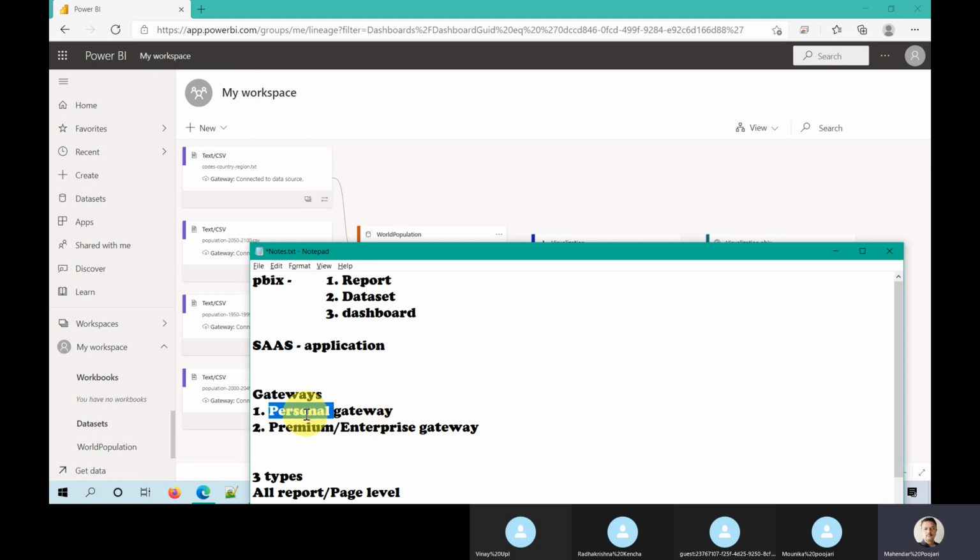Personal gateway will let you connect to a single computer, and that computer should be online when you want to refresh it. So for my requirement, I can install this personal gateway because the dataset is available in my computer, and I am connecting to Power BI service directly from my computer. Using the personal gateway, it can connect to my D drive and get the data. Whenever my D drive files get updated, the personal gateway will get the latest refreshed data and push it into Power BI service. That is the use of personal gateway.